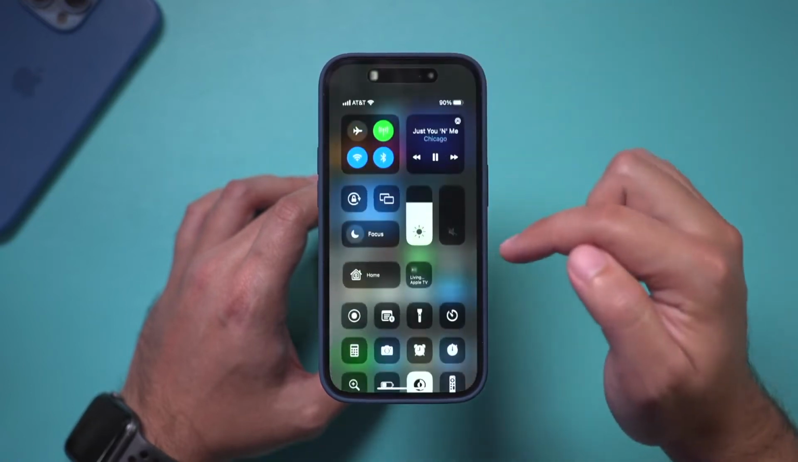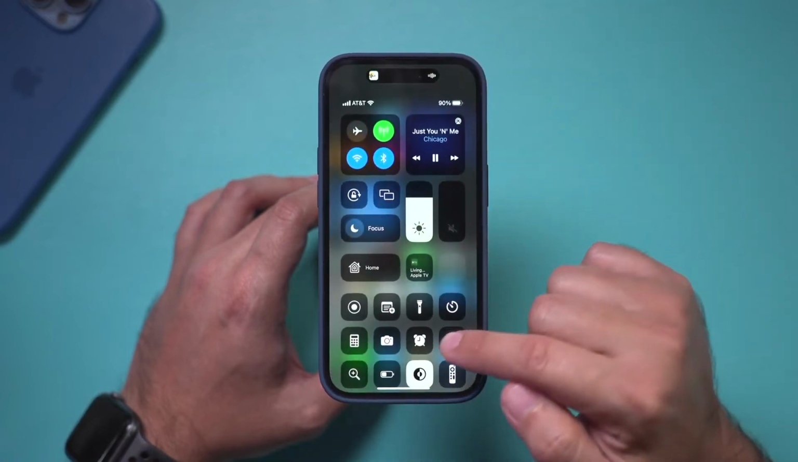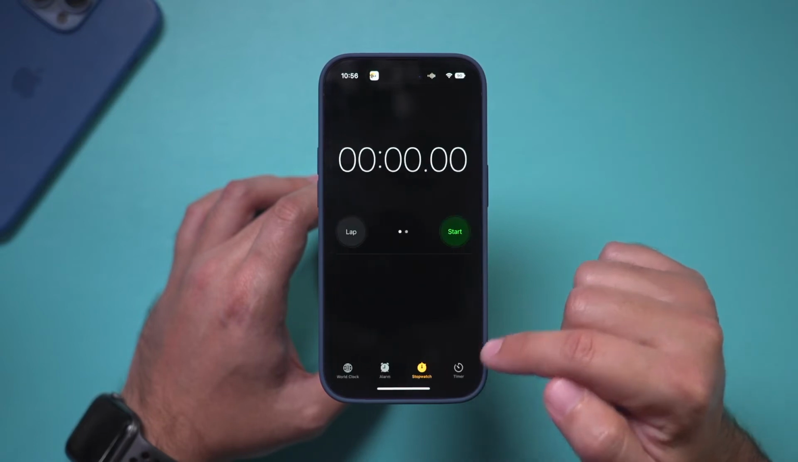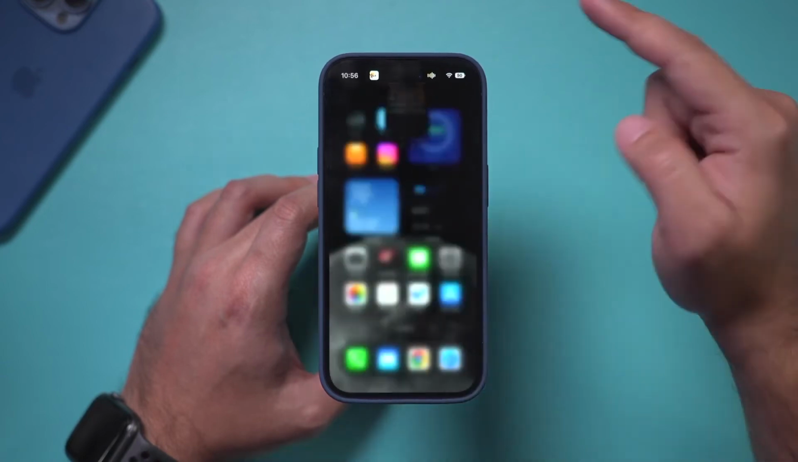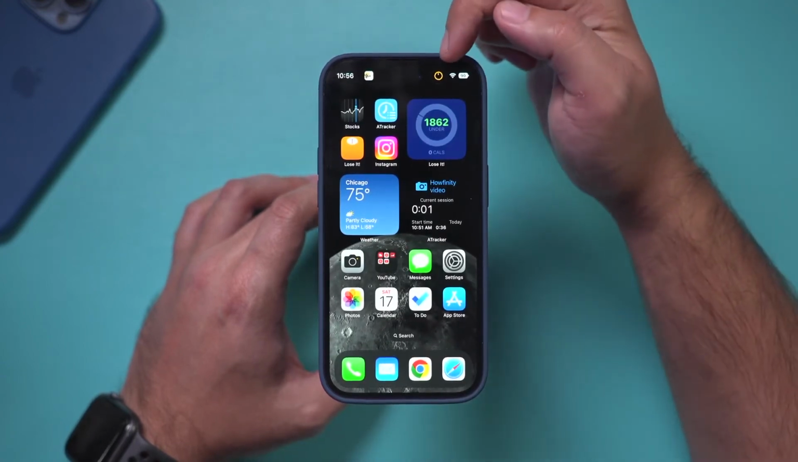So for example, I could pull up the timer here. So right over here, I'll press timer, I'll go here, and let's go ahead and start a 3-minute timer. And when I minimize this, it appears on top as well.